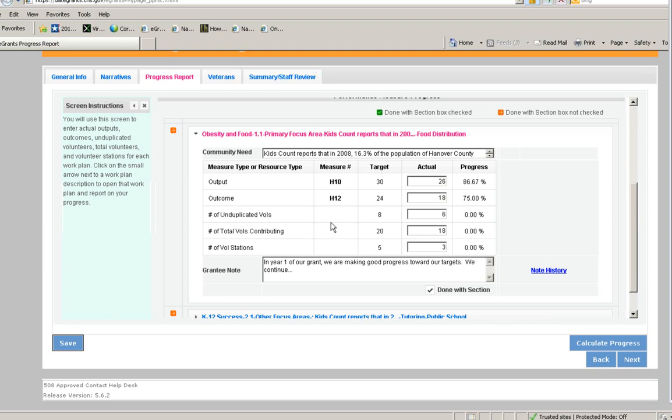That's correct. So in this case, I have 20 total volunteers in my program, and 20 are serving in this work plan. That means all of my volunteers, at least what I anticipated when I set my targets, would be contributing to this work plan in some way. I realize that's not going to be the case in real RSVP projects, but this target of total volunteers contributing, or the actual for that matter, should not exceed the total number of RSVP volunteers for your project.